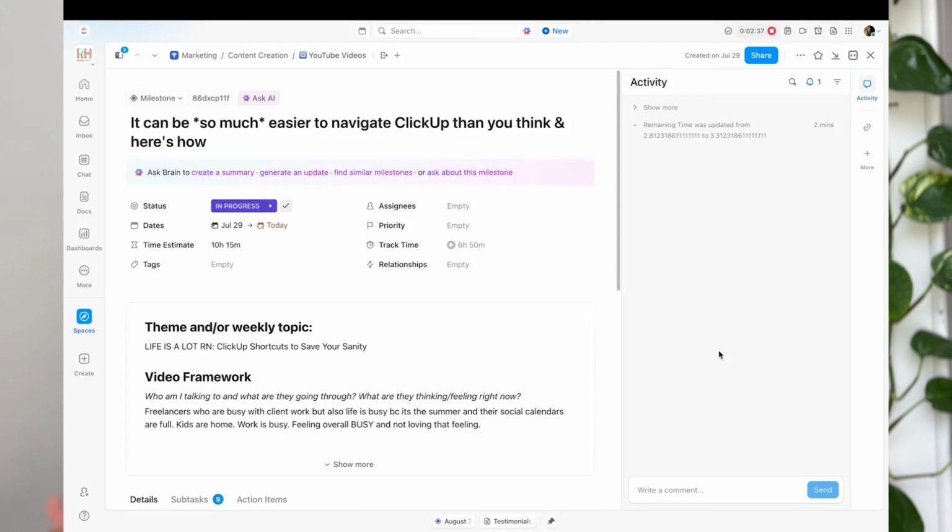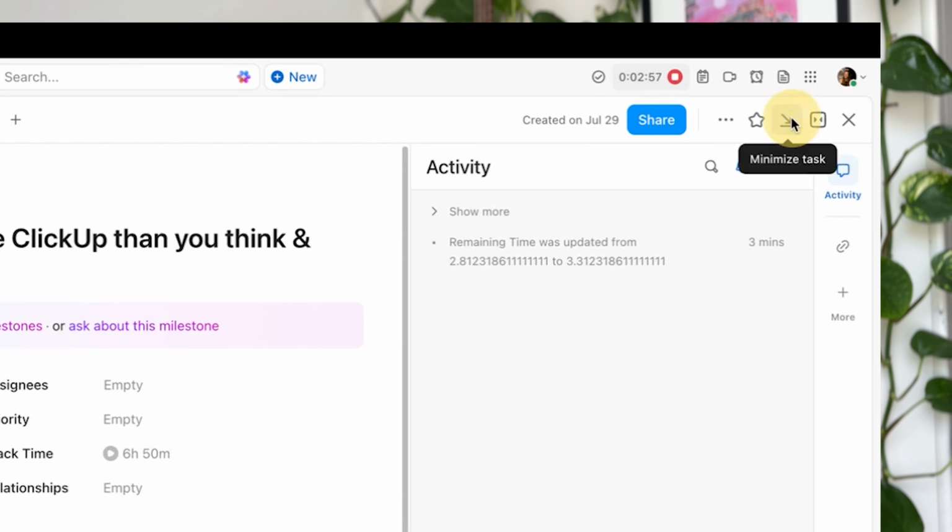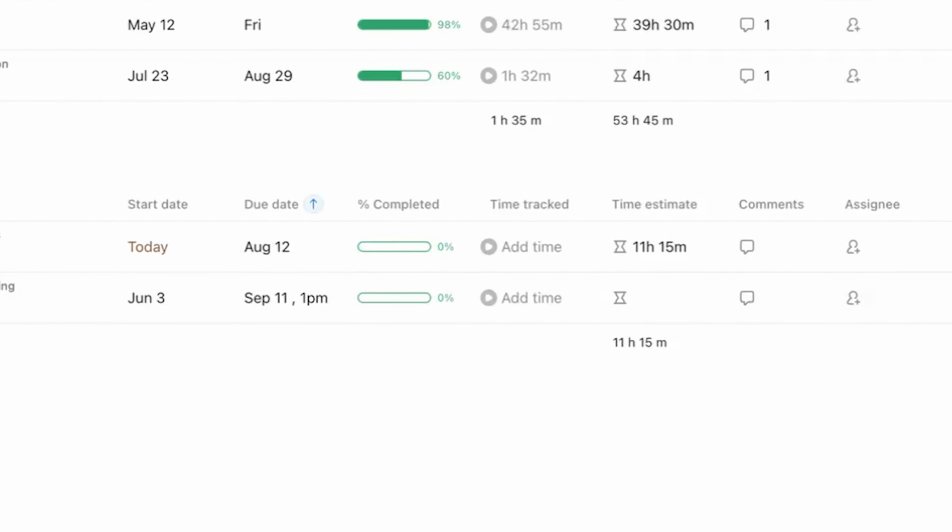So what is this used for? Let's say that you are working on a task over a couple of days, or maybe you're focusing on one task in one day. This is the perfect use case for the task tray. I'm gonna show you what I mean by that. So here is the project that I'm working on for this YouTube video. To use the task tray, you simply add a task by selecting this minimize task button, and then it shows up down here.